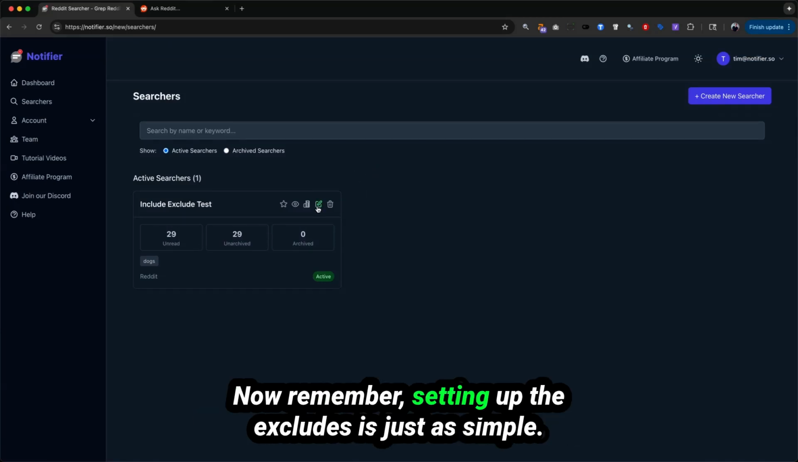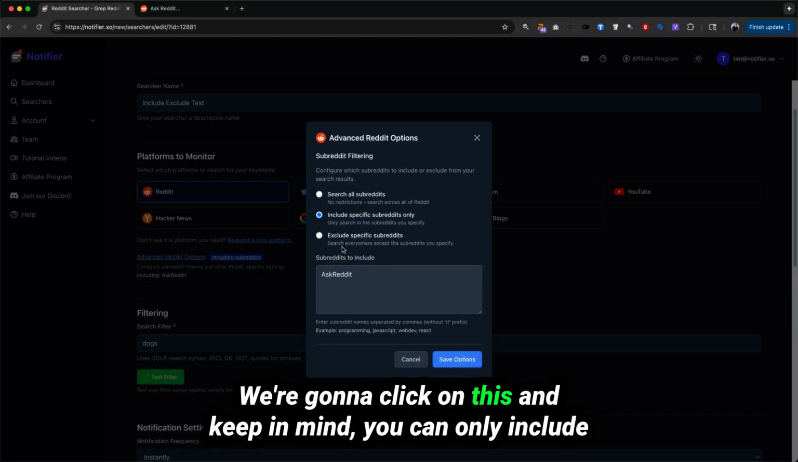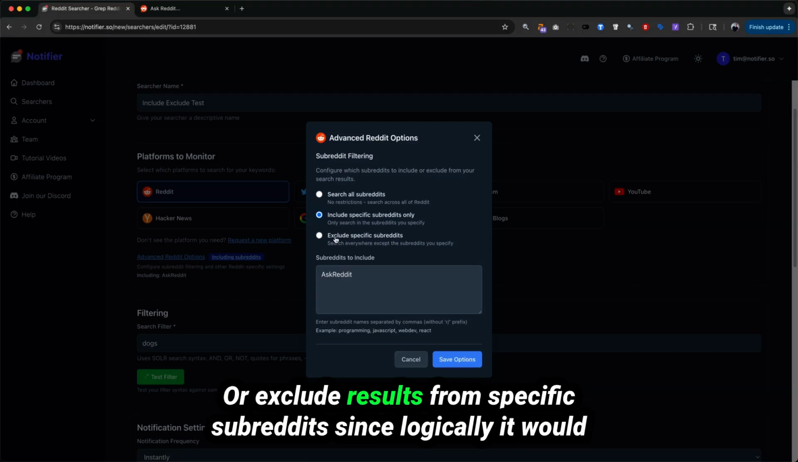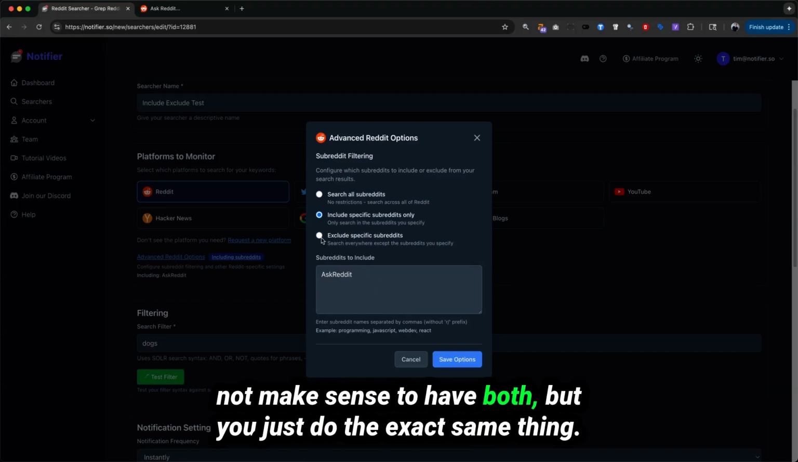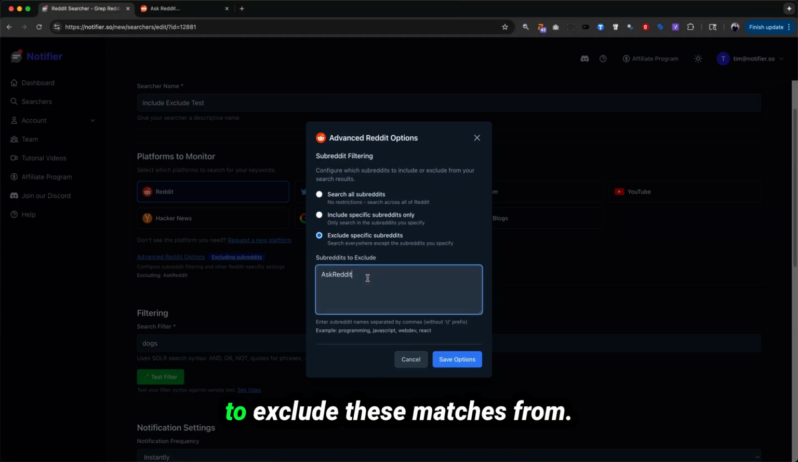Now, remember, setting up the excludes is just as simple. We're going to click on this. And keep in mind, you can only include results from specific subreddits or exclude results from specific subreddits, since logically it would not make sense to have both. But you just do the exact same thing, select this, and then put in here the subreddits that you want to exclude these matches from.